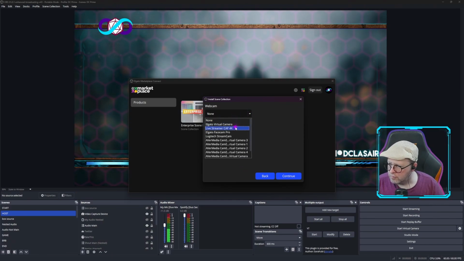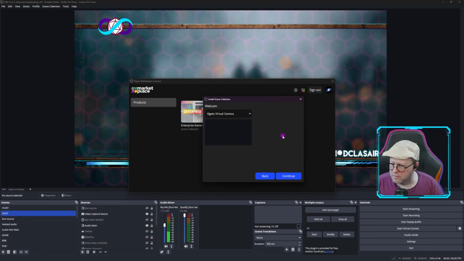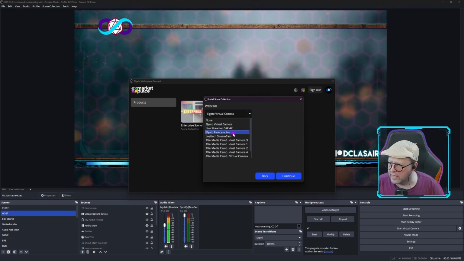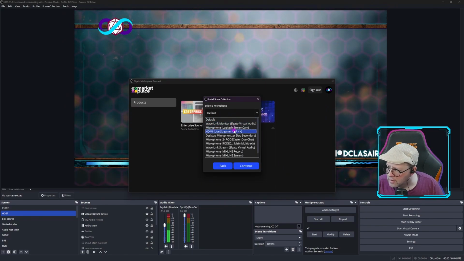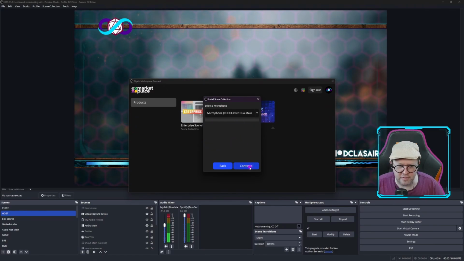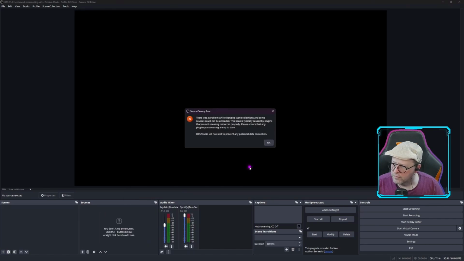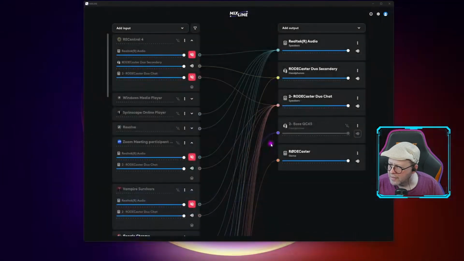Okay, webcam. So we'll do virtual camera. Elgato virtual camera, come up, please, maybe? No, you don't. Oh, not Elgato virtual camera. OBS virtual camera. There we go. Okay, continue. Microphone is this one. Just because I know my settings. Continue. There was a problem while changing scene and some sources could not be unloaded. Okay, so there's a thing.